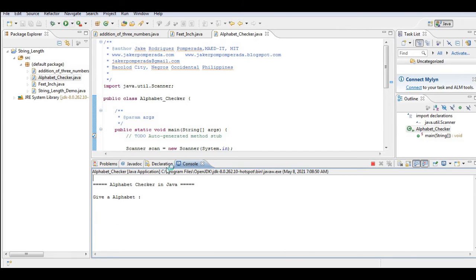Let us run again. Let's say we have R. The given R is an alphabet. And then lastly, we have 8. Number 8. The given 8 is not an alphabet.